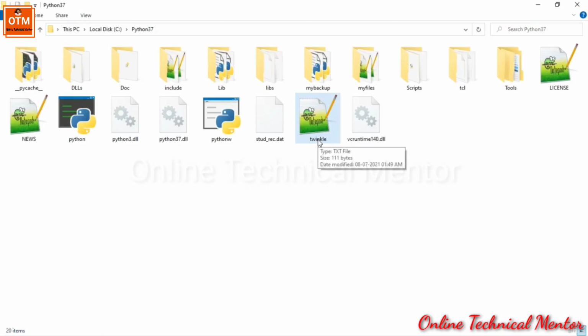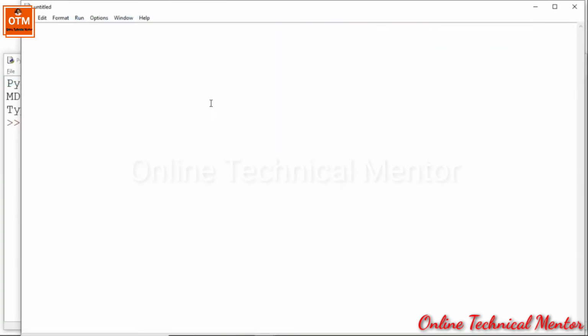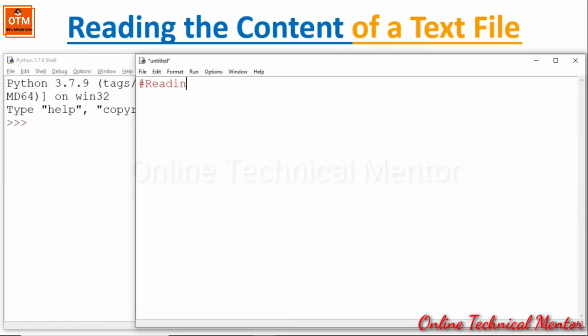Look, the name of the file is twinkle, and this is a txt file, and it is residing within this PC, local C drive, and within the Python 37 folder. Now first create a new file. So here I will show you how to read the content of the twinkle.txt file, reading file content of twinkle.txt file using read function.